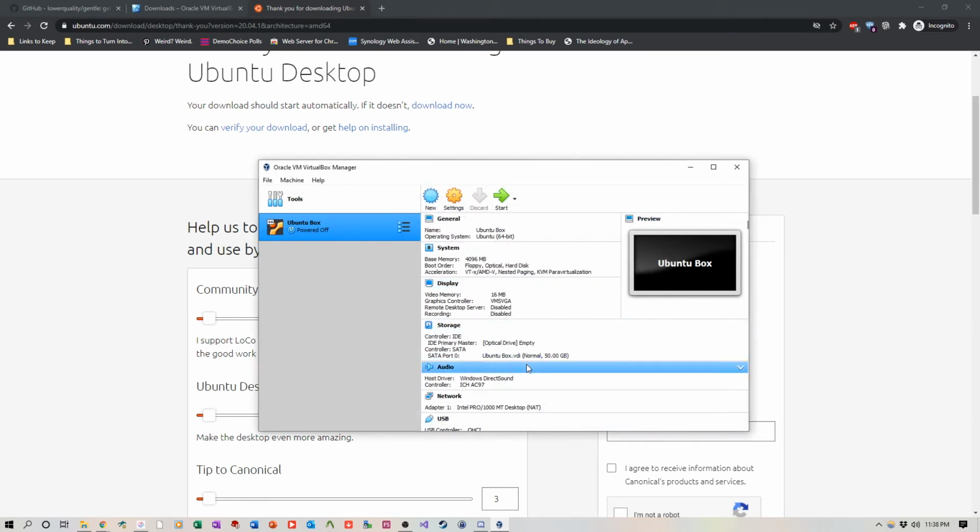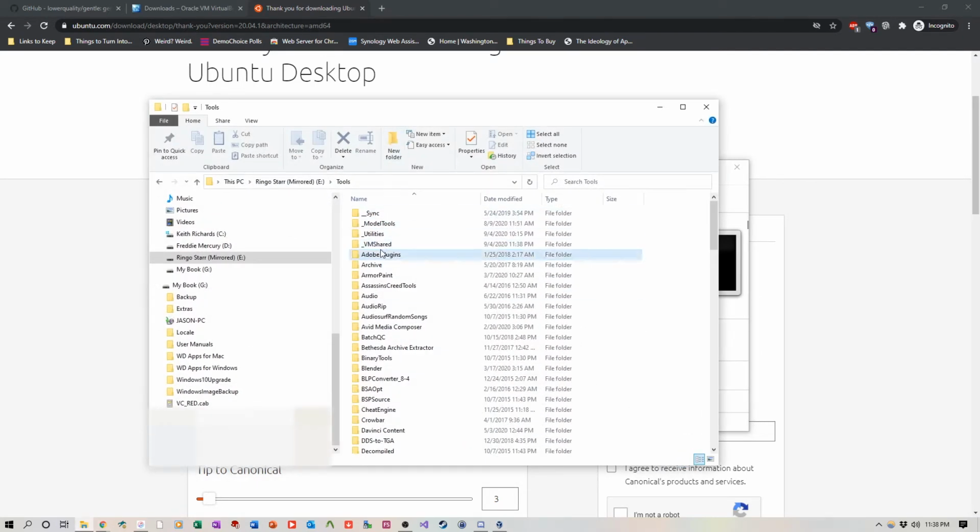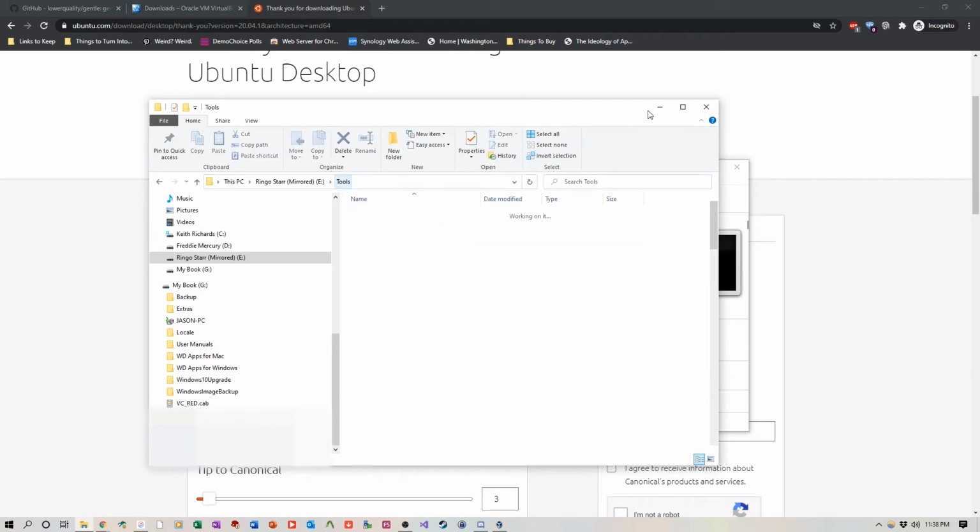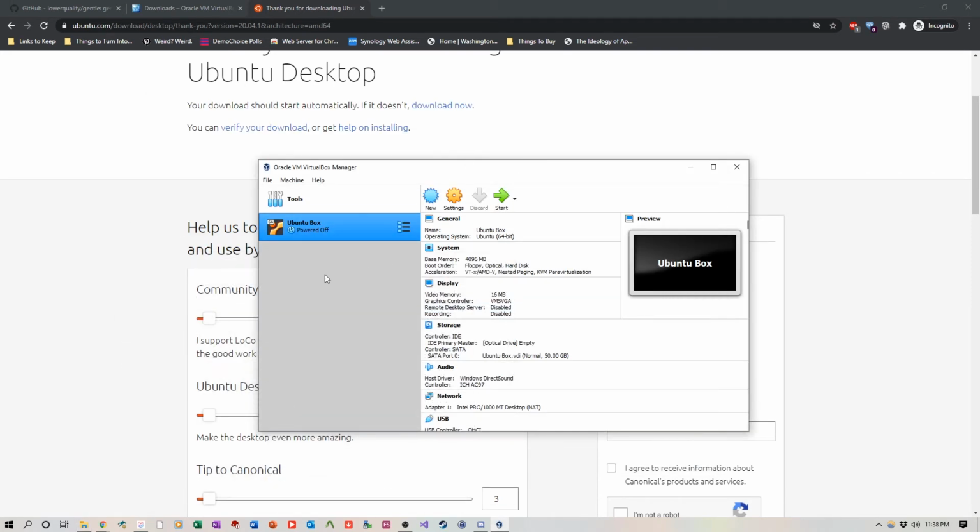There we go. And what that will do is allow us to share files between our Windows host machine and our Ubuntu virtual machine by way of that particular folder that we just made, which is right here, VM share. So now we're going to boot back into our Ubuntu box because we need to set up permissions.